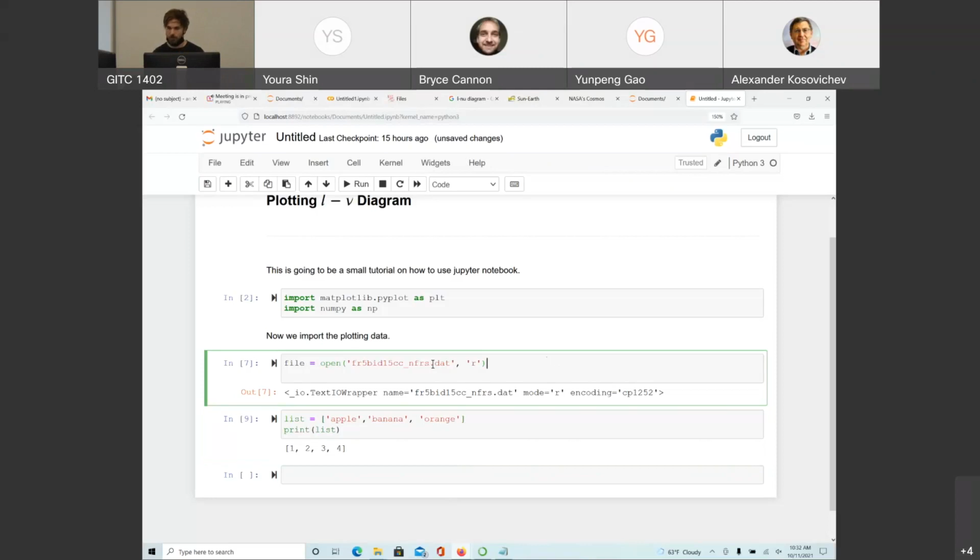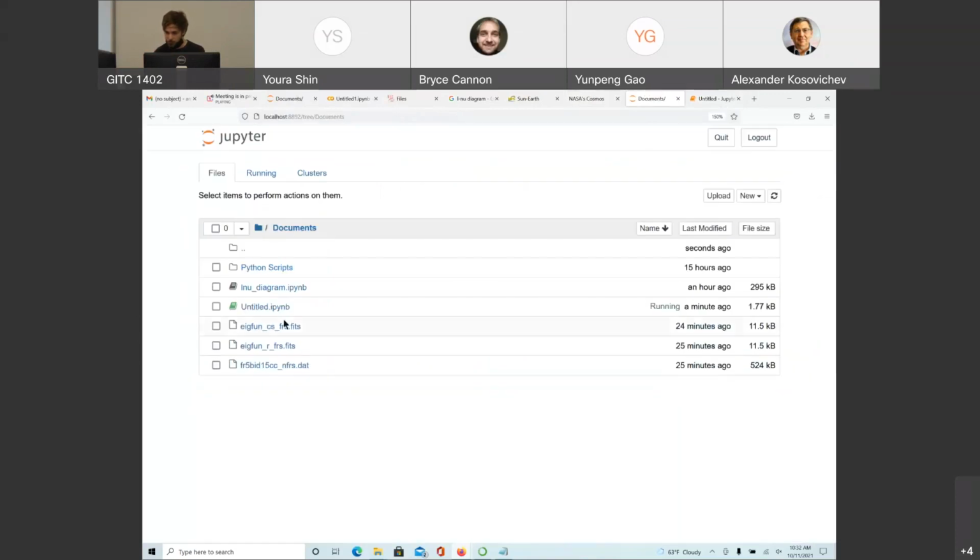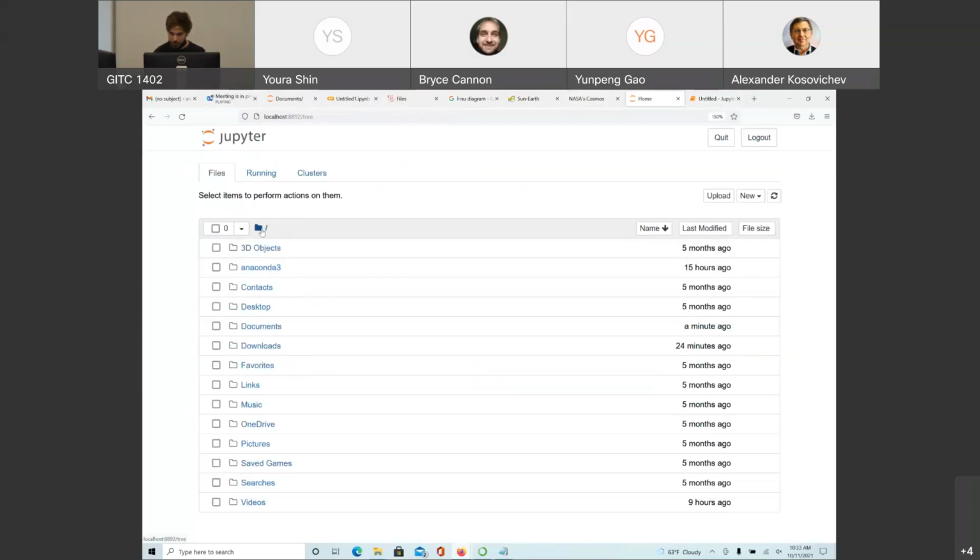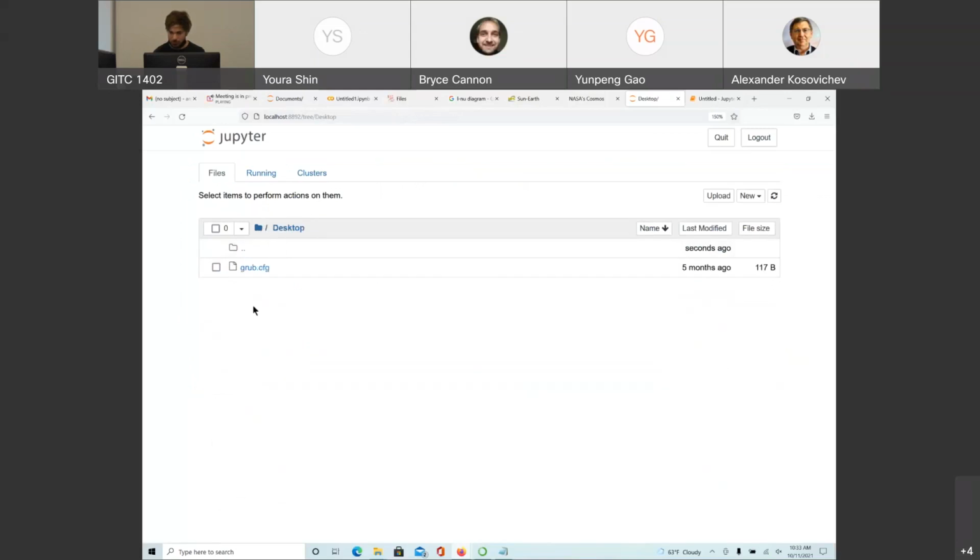So this file you downloaded from Canvas, right? Yes, and I saved it on the desktop. You saved it on the desktop, and then you open your Jupyter Notebook in the desktop, correct? When you open Jupyter Notebook, it looks like this, and then you have to navigate to desktop, and then you opened it in your desktop here, right?